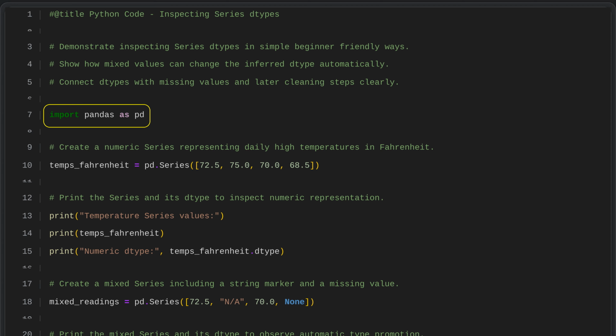The script starts by importing the Pandas library, which is necessary for working with data structures such as series and data frames. This import gives us access to Pandas tools for data manipulation and analysis. Throughout the code, these tools are used to manage data and examine the data types stored in series. In short, importing Pandas is the first step that enables all the later operations in the script.